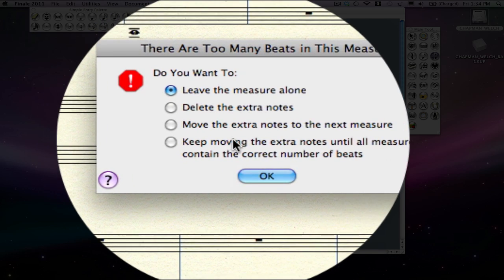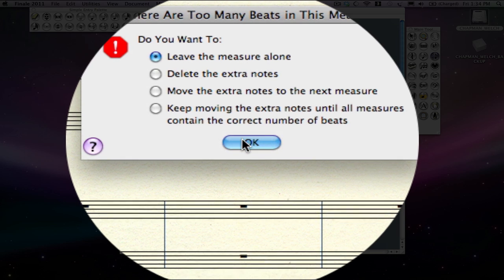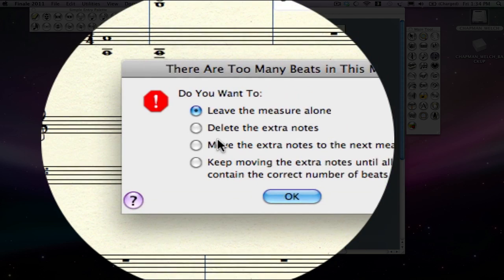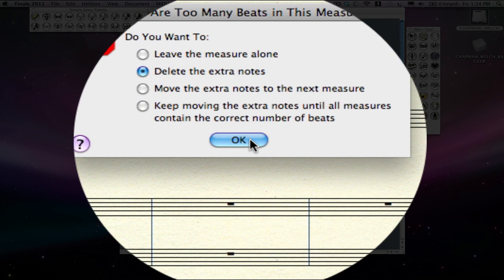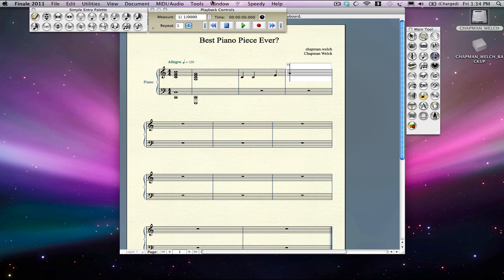Do you want to leave the measure alone, delete the extra notes, move the extra notes to the extra measure, and so on and so forth. Keep moving the extra notes until all measures contain the correct number of beats. You can just choose whatever makes musical sense here for you, but usually I'm doing this for a reason, like to make a tuplet, which we'll talk about later, so I would leave the measure alone. But I could delete the extra notes, so now it's just going to turn that whole note into a quarter note. And it did. All right.